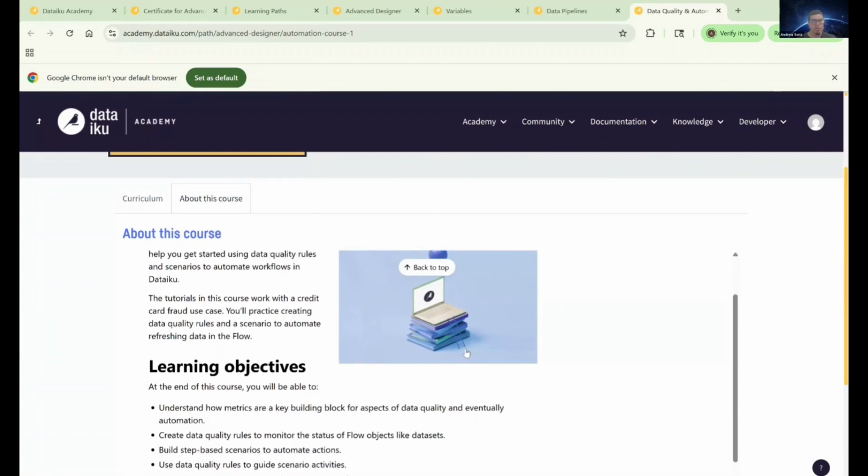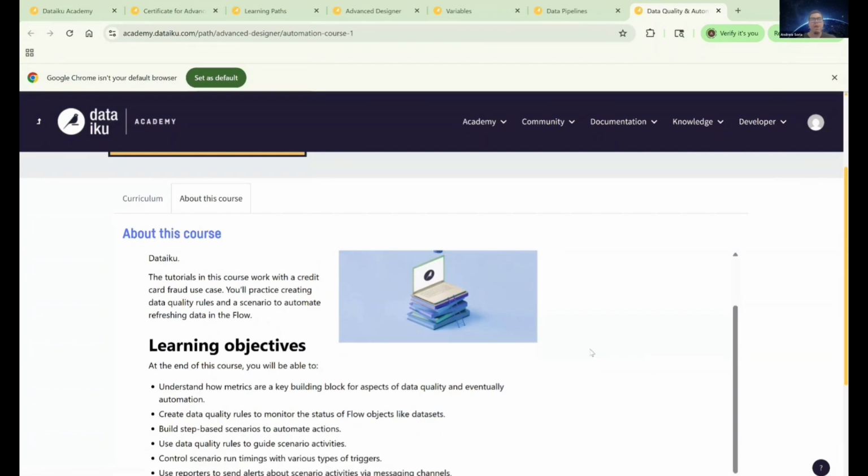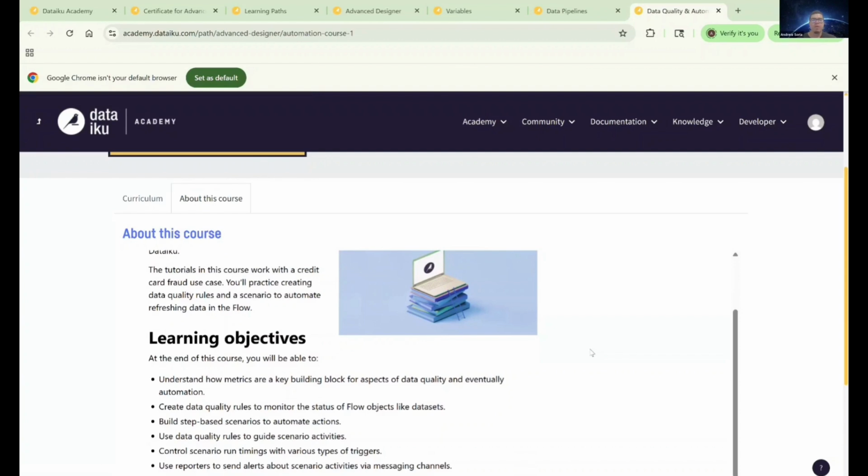You can see that here you have data quality rules and scenarios to automate these flows in Dataiku. They focus on a specific case. That case has credit card fraud in it: how to identify if a transaction is fraudulent or not. You can create a lot of data quality rules in Dataiku, and you can also automate it fully with scenarios. Scenarios are also a big part, not here specifically, but in the whole. It is split between variables, data pipelines, and data quality. You will enter scenarios, which is basically Dataiku's automation. How do you run things over and over again?